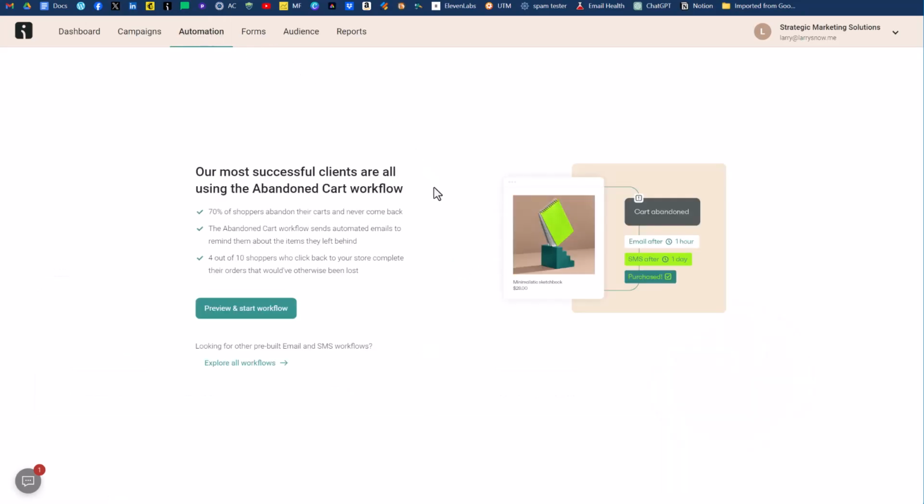Omnisend does all the work for you and says, hey, let's set up an abandoned cart workflow for you, and just click on preview and start workflow. Or you could go into explore all workflows and then click on the abandoned cart option and then select abandoned cart and do it that way, a more manual process. For now, let's click on preview and start workflow.